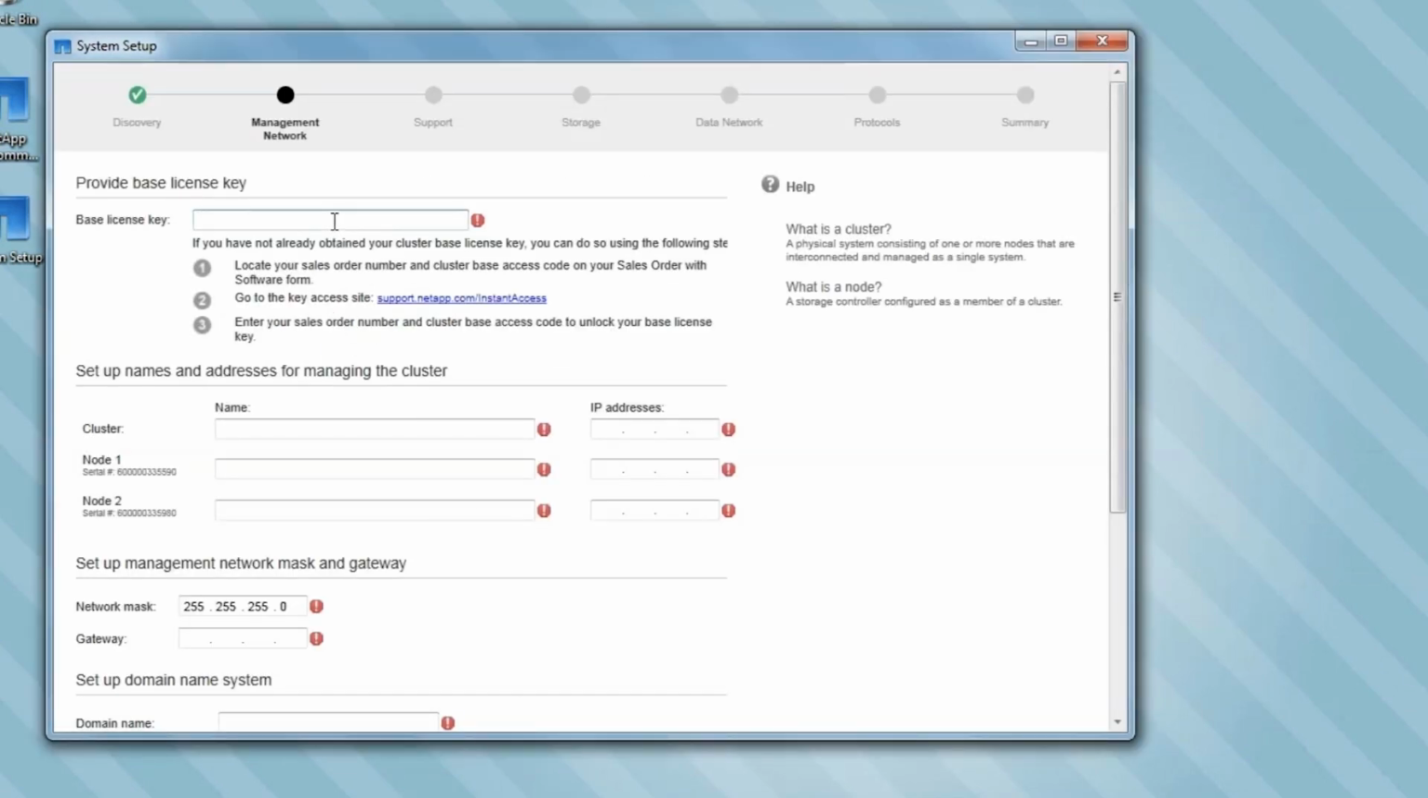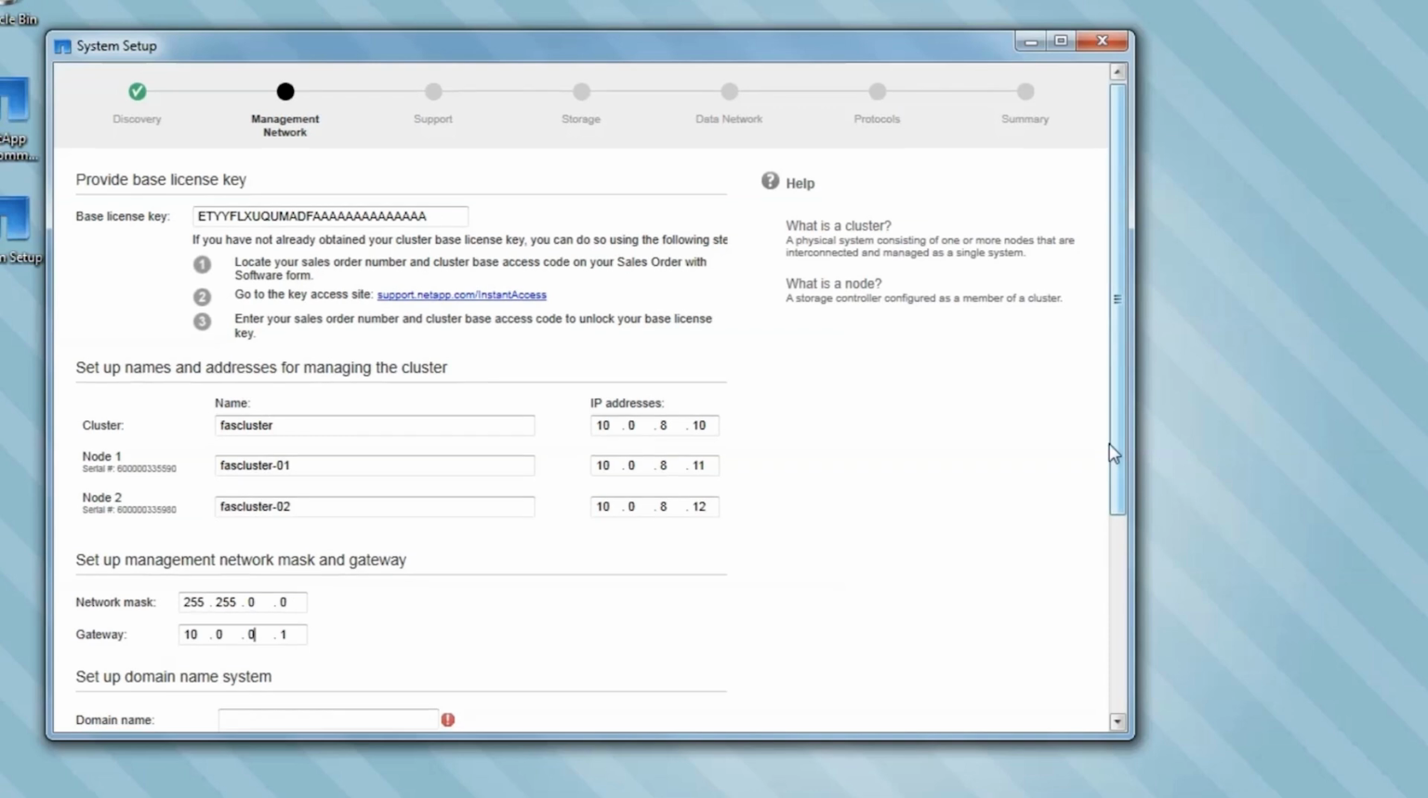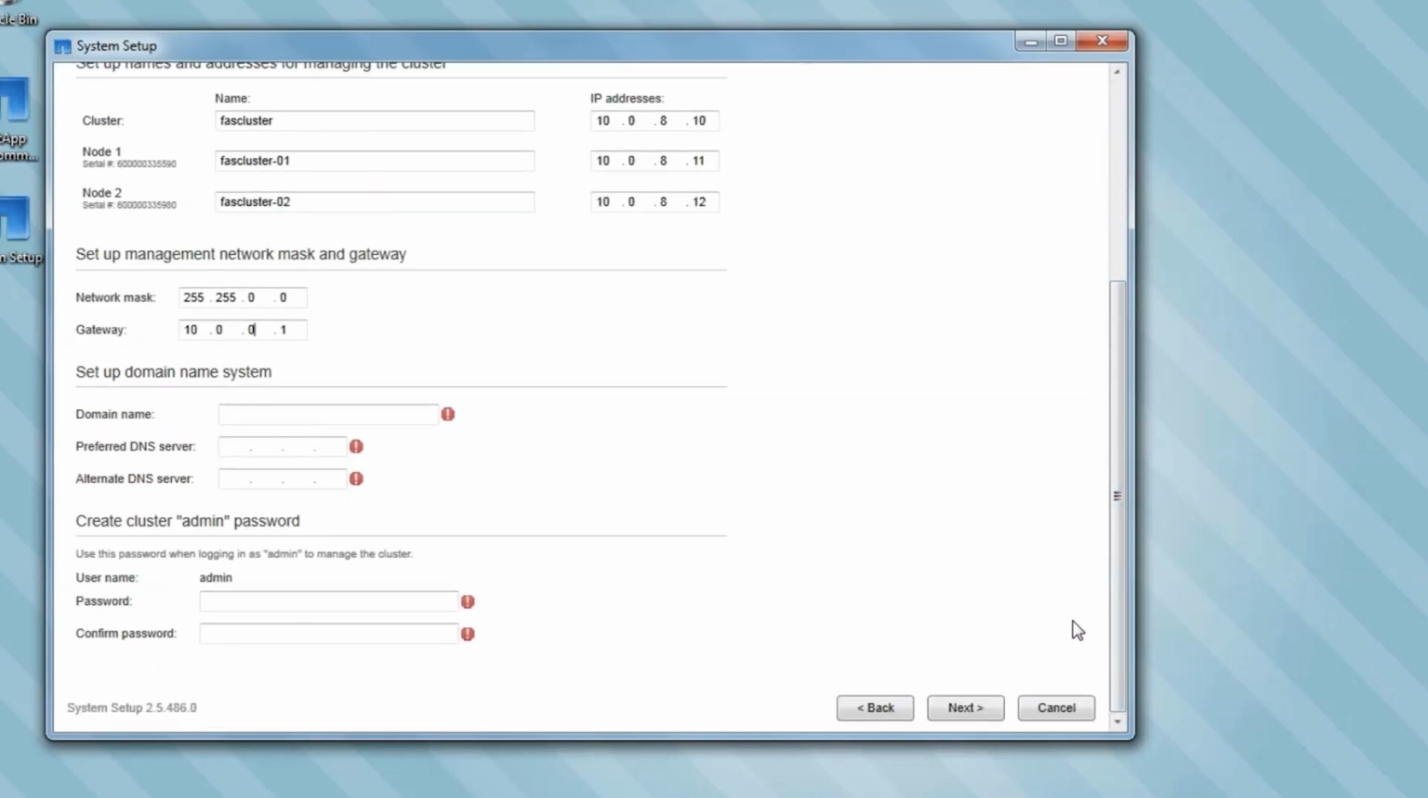With the controllers discovered and selected, System Setup begins the configuration of cluster data ONTAP by requesting the cluster-based license key. The management network settings are defined by providing a cluster name and IP address. Node names and IP addresses are automatically configured, but are changeable if needed, as are the NetMask and Network Gateway. Network domain and DNS servers complete the network settings, and a cluster administration password is entered and confirmed.